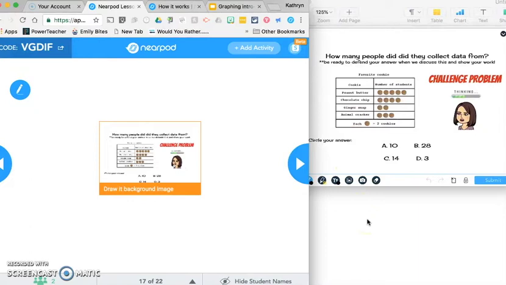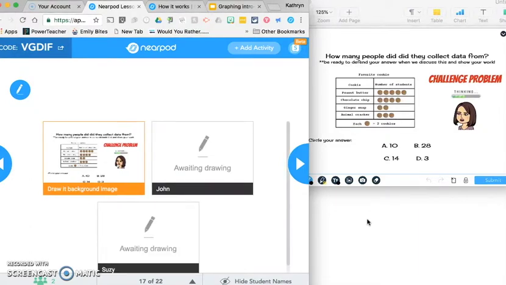So for example, this one, when I'm asking how many people did we survey, maybe their work would look like this. Since each of the symbols were worth 2 cookies, maybe they could skip count 2, 4, 6, 8, 10. Maybe they'll write beside each one 2, 4, 6, 8, 10, 2, 4, 2, 4, 6. And then maybe Susie makes a careless mistake and she says these are worth 10. And then maybe I'll just say 10 plus 8, and I'll say my answer is 18.